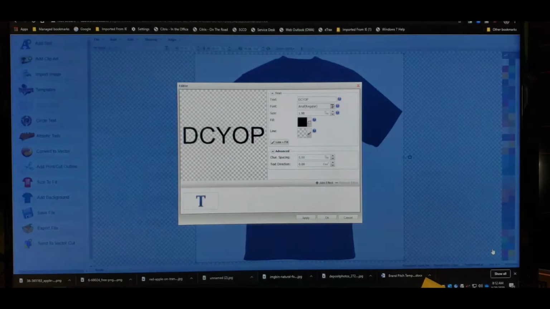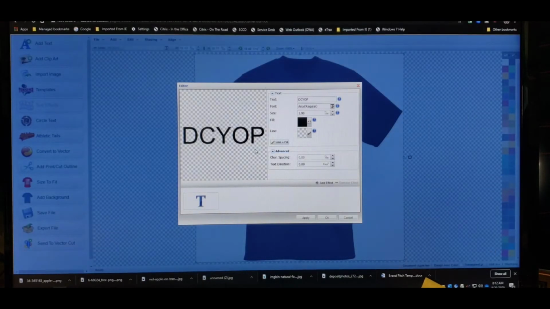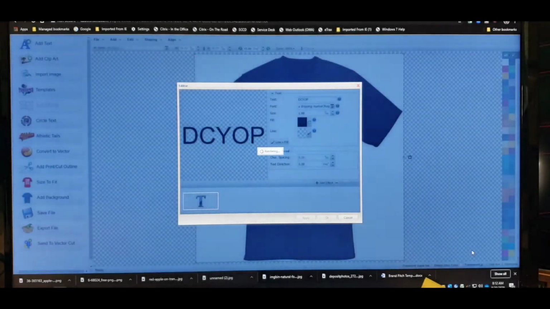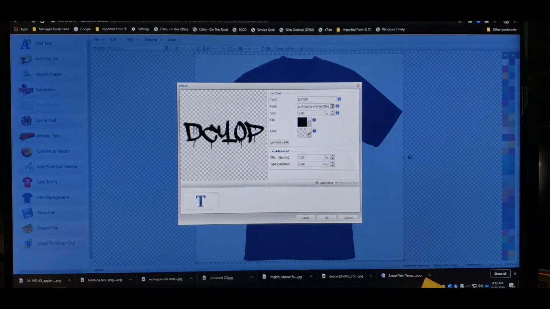Now let's go back. Let's get up out of here. Now that I've got my DCYLP, let me just pick myself a font. I'll just grab this one. Looks pretty cool. So there's my DCYLP font.